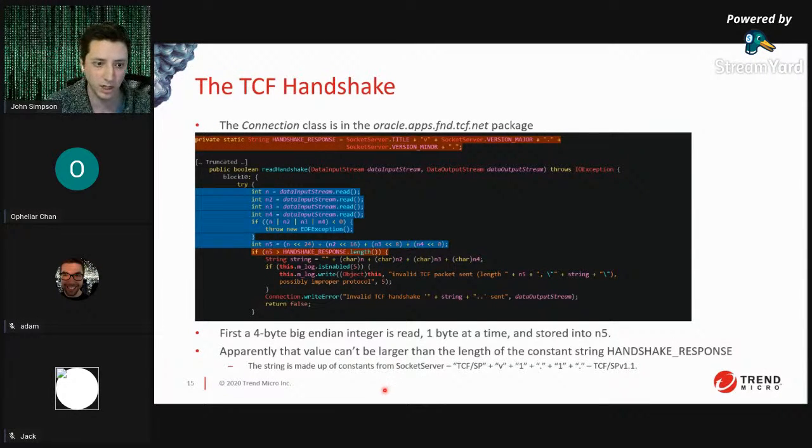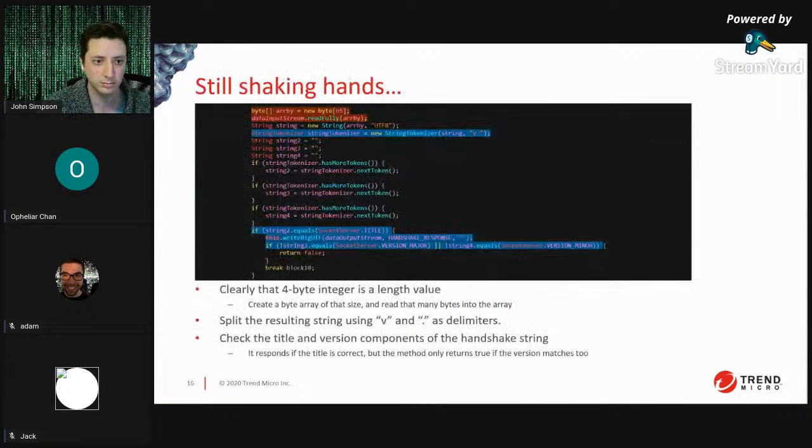That string is made up of constants from the socket server class that we were just looking at before. And essentially, this is what it looks like all put together. These are the different components. The title is TCF/SP, V, and then version major is 1, version minor is 1. And so we wind up with this TCF/SPV 1.1. And they add a period on the end of it, but apparently that's not mandatory at all.